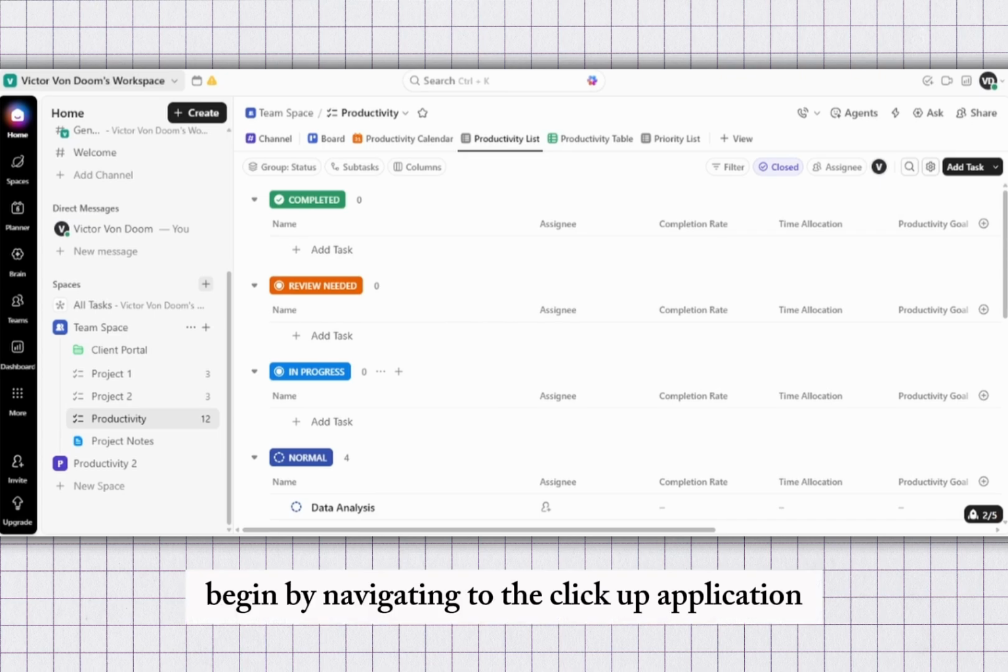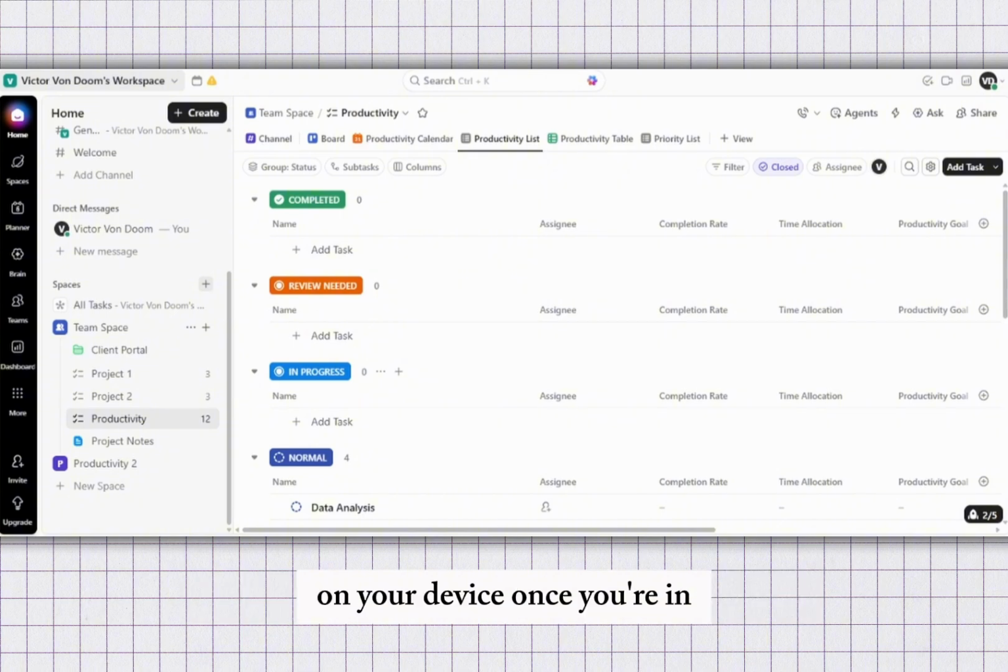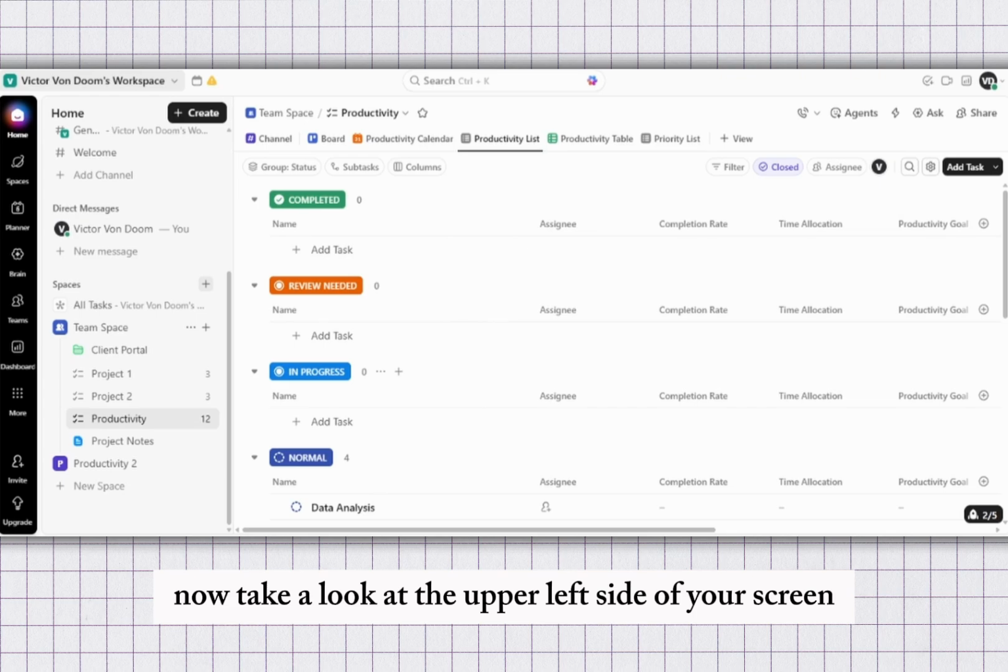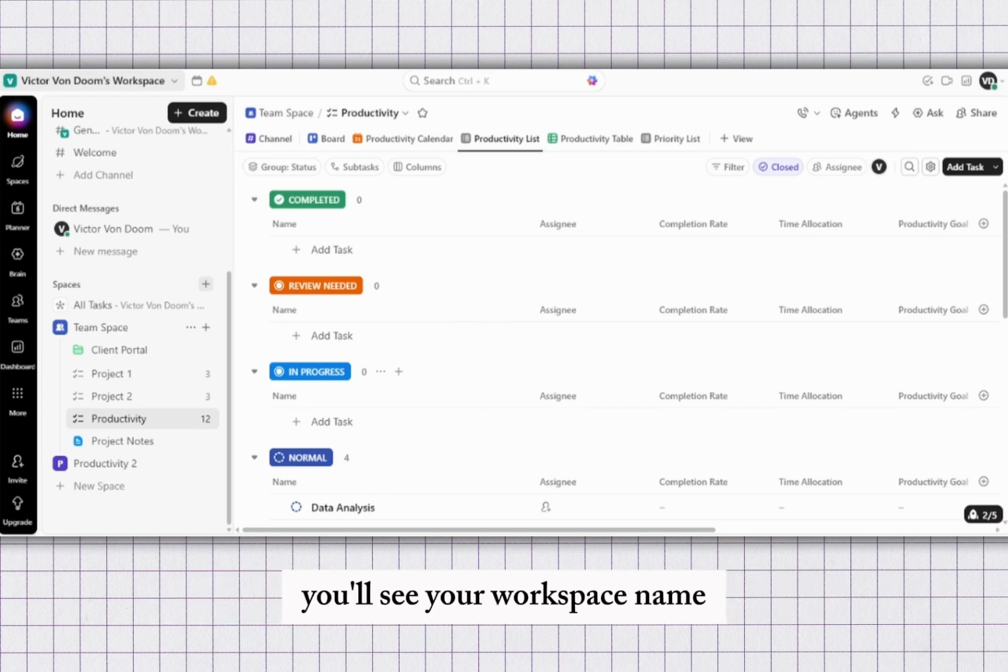Begin by navigating to the ClickUp application on your device. Once you're in, you'll see your main dashboard. Now take a look at the upper left side of your screen. You'll see your workspace name. Click on it to access the workspace settings.